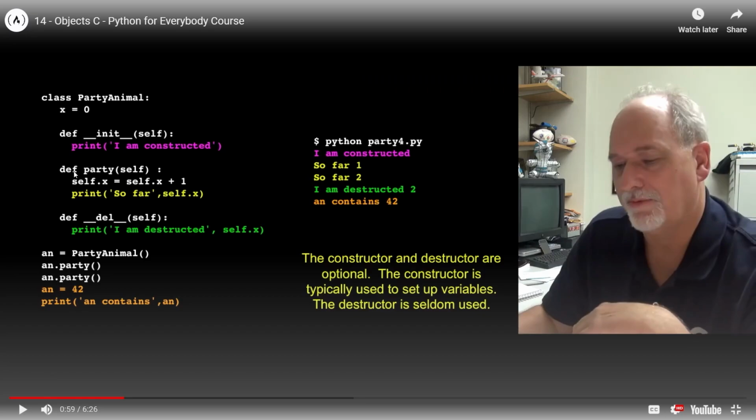And then def party self, we're going to add 1 to 0. Okay, so we got x equals 0, add 1 to it, so far 1, add 1 more, so far 2. Because we got and party again. And then and 42. All right, let's listen to him talk about it, because I am kind of confused.